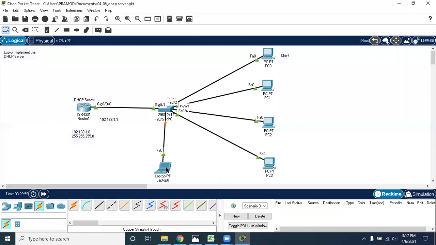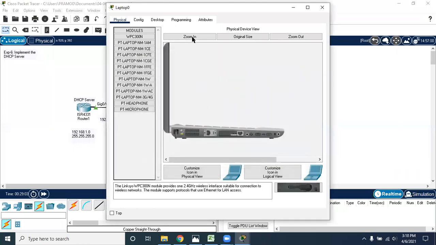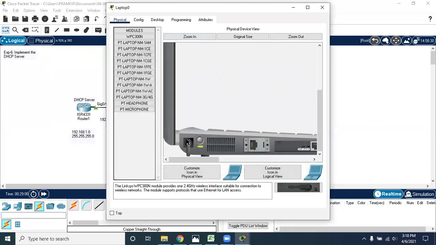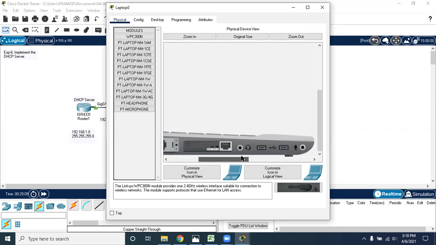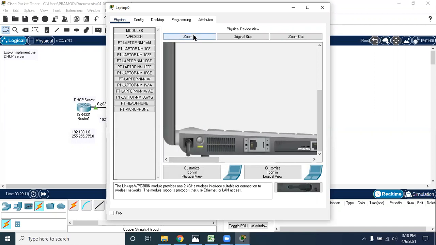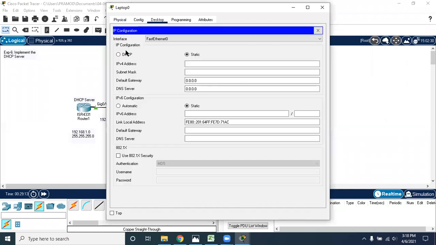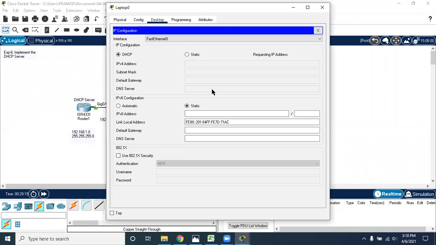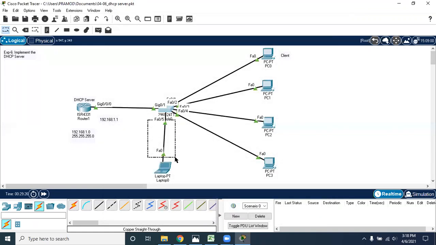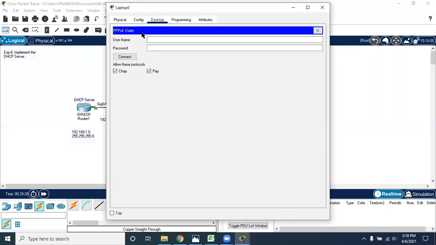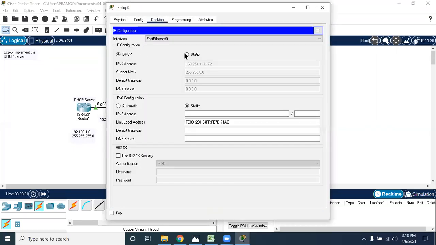I have displayed this for you. Okay, this is your laptop. It has an RJ45 port, audio jack, USB jack, all. So desktop, IP configuration, DHCP. This time it's saying DHCP failed because at that time this line was not green. Let's try one more time. Okay, DHCP request successful.